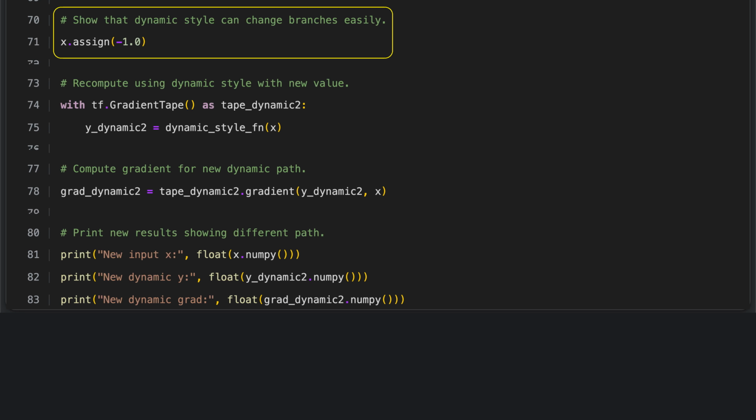To show how dynamic style can switch between different branches, the example changes the value of a variable to -1. This new value alters the control flow inside the dynamic function. As a result, we can see how the function's behavior adjusts when the input conditions change.